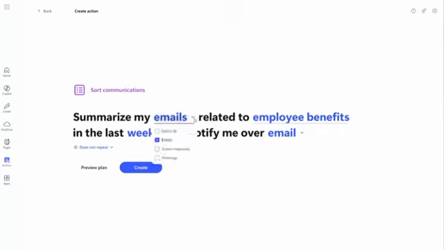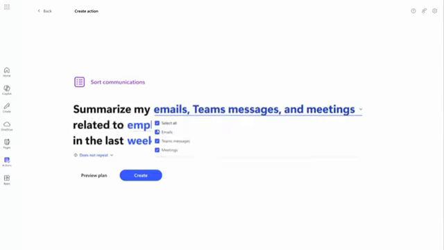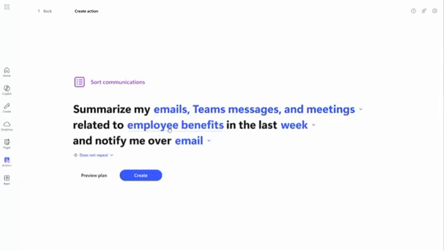Basically, I want to look across all of my communications, so my emails, my Teams chats, my meetings. I want it to be specific to Boulder Innovations. And I want to look over the past month because I haven't met with them in a month.